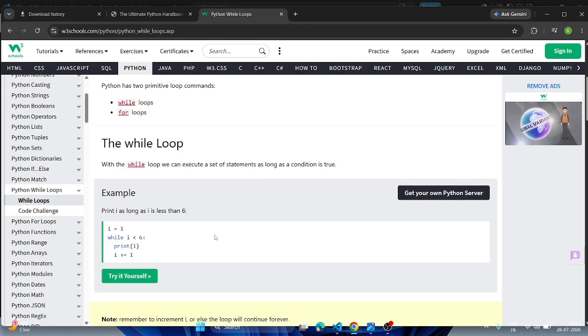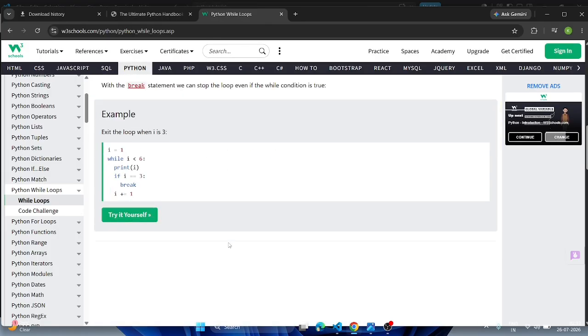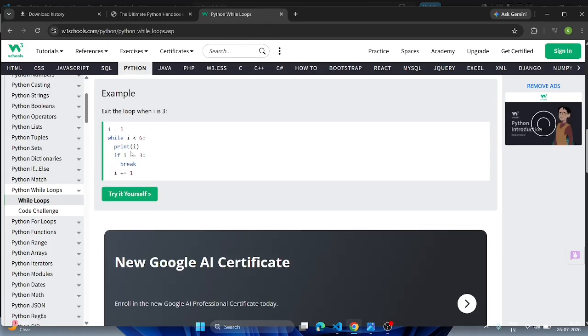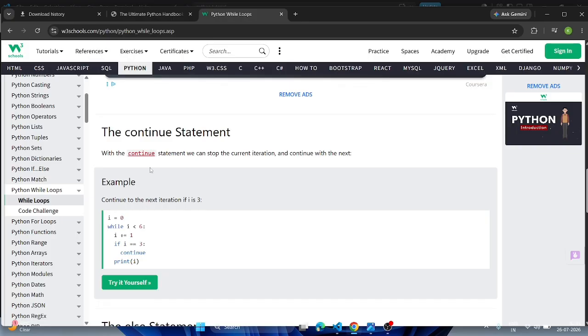With the while loop we can execute a set of statements as long as a condition is true. Here the break statement is used, and I have told you earlier that the break statement is used to exit from the loop. You can see here the continue statement is used to skip the current iteration and continue with the next iteration.